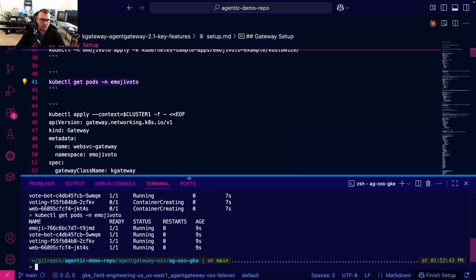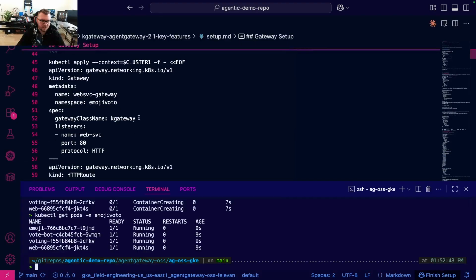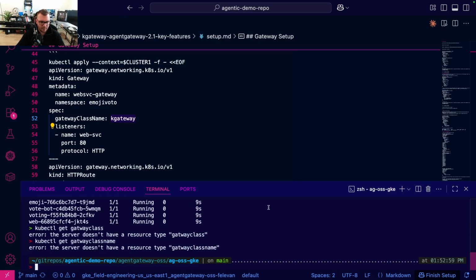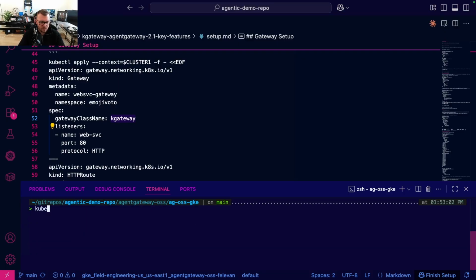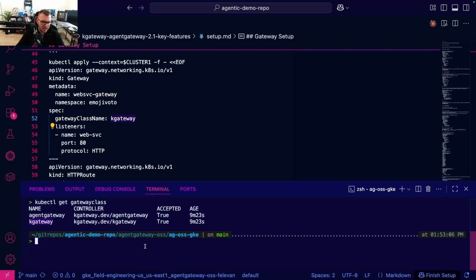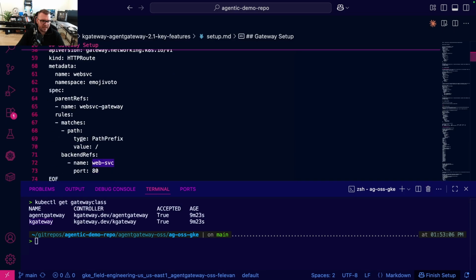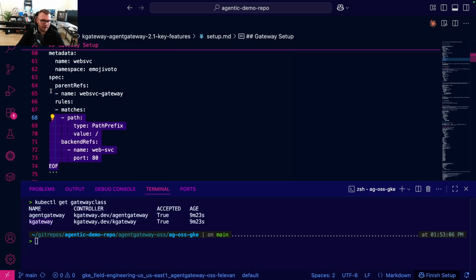All right, so the next thing that we're going to do is set up a gateway. Notice here how I'm using the kgateway class. So we'll do kubectl get gateway class. All right, and we can see kgateway there and agent gateway. The listeners are just going to be over port 80. I'm going to be going specifically over the web service, and then I have the HTTP route here to just hit the root of the application.